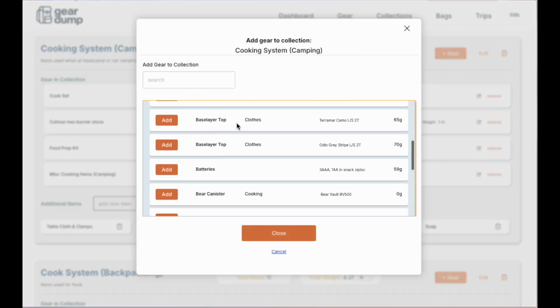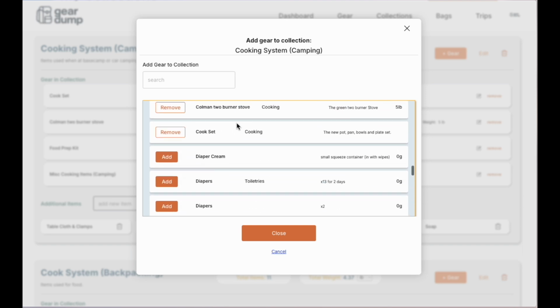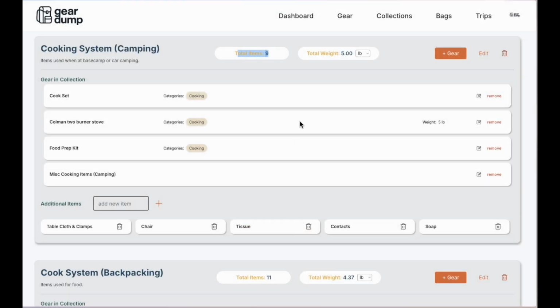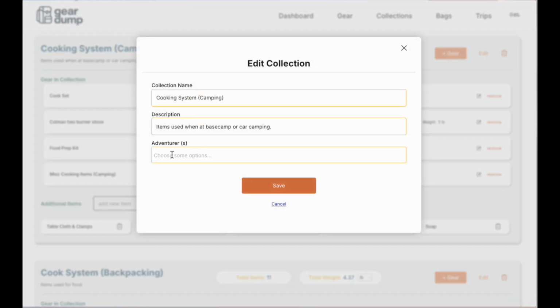Again, you can quickly add gear through your list. If gear items are already in that collection, we identify those, so it's easy for you not to duplicate those items. You can edit the collection after you create it. You could assign adventures to that collection.